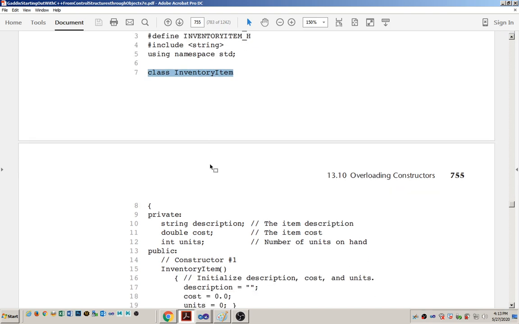So an inventory item has three attributes that it is made up of. It has a string that is the description of that item. It has a cost, which is stored in a double. And then finally, it has the number of units that are on hand, and that's called units, and it's stored in an integer variable. So an inventory item has three different members.